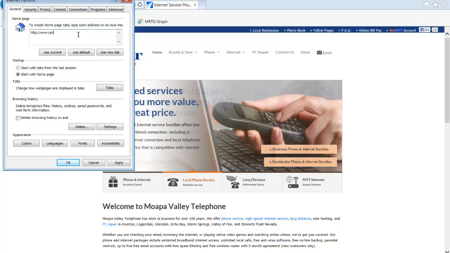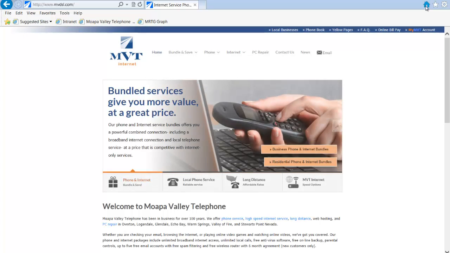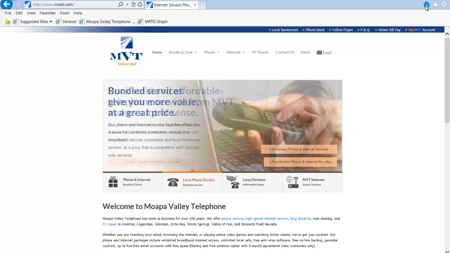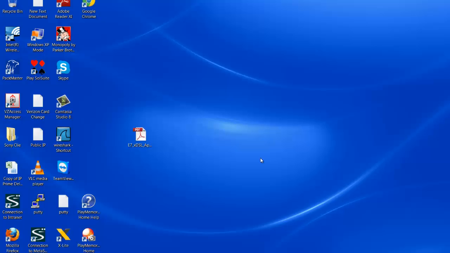I want to change it back to MVDSL, so I'm just going to erase everything after the www, type mvdsl.com, and then click OK. Now if I go ahead and click this home button, of course I was already on MVDSL, but it's going to bring up MVDSL. Next, we'll close out Internet Explorer and move on to Firefox.